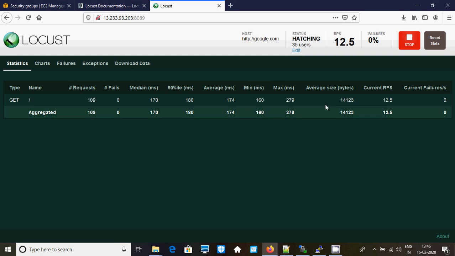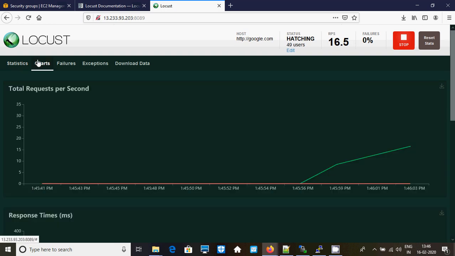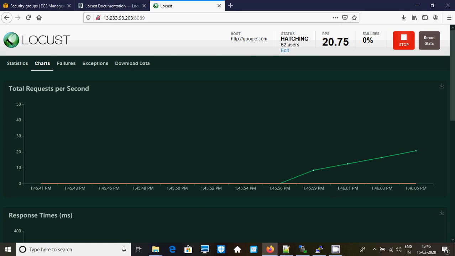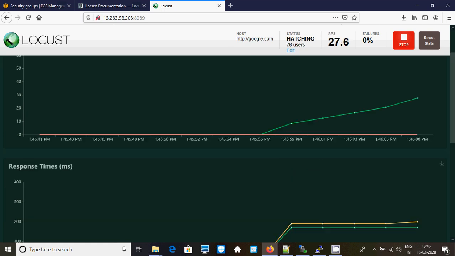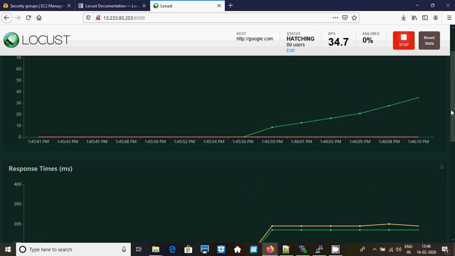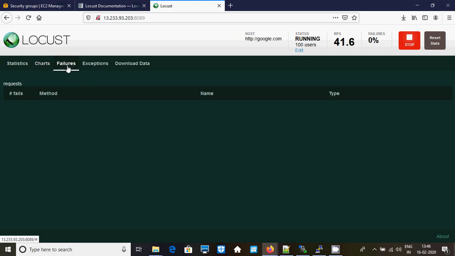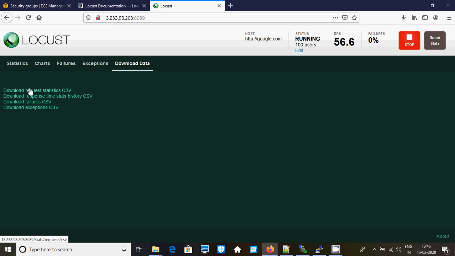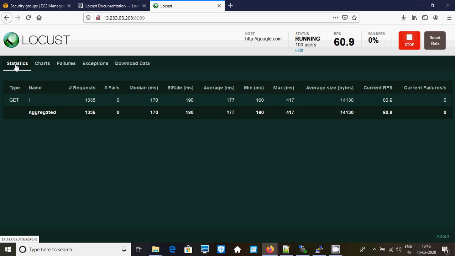You can see the reports, and if you want you can see just charts. Even if you want you can download that, and any failures that are happening you can see here. Any exception, if you want to download any data like request statistics, response time stats, failures, exceptions.